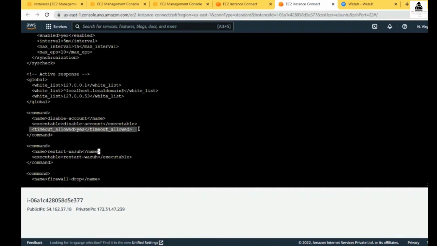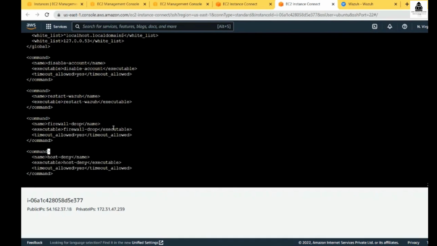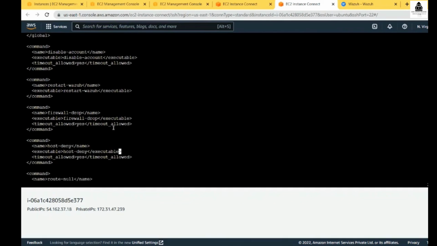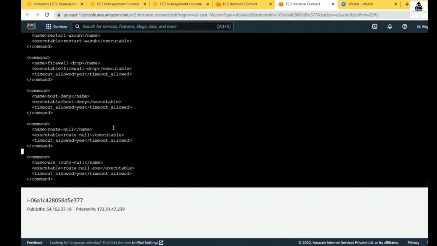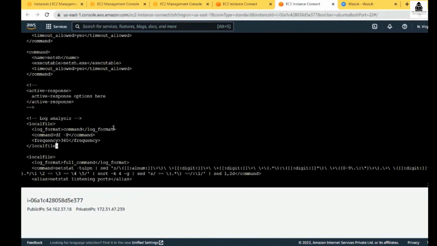So in the same format, there are multiple predefined scripts. Here we can add a key, timeout allowed, yes. That we don't want these command changes to be permanent. It will get reverted after 15, 20, whatever you want to give, you can give. But if you don't give this timeout allowed section, then it's a problem for you. Then we have active response, then log analysis.